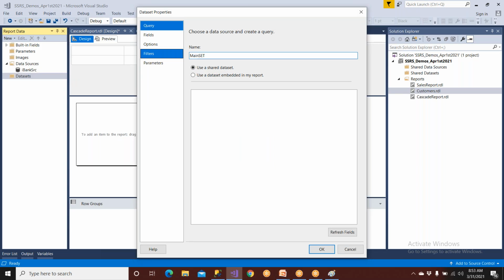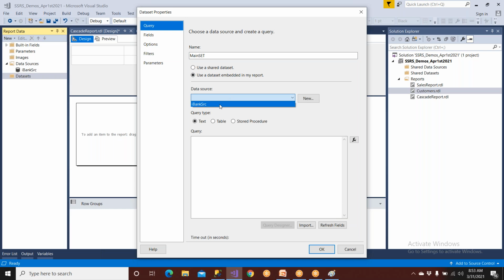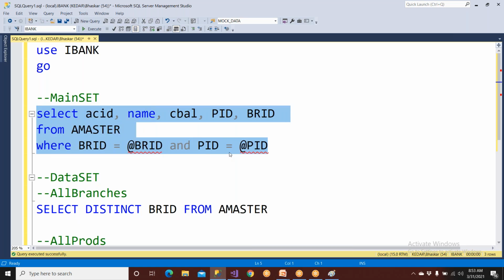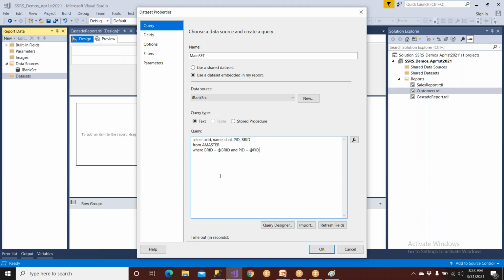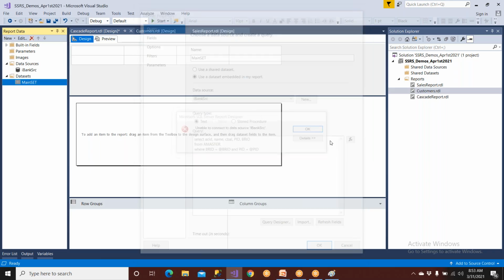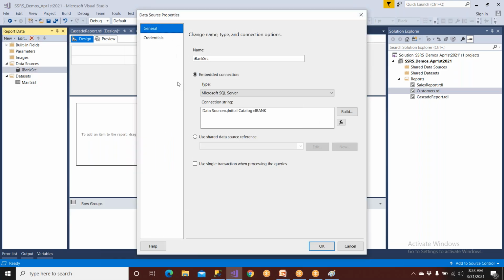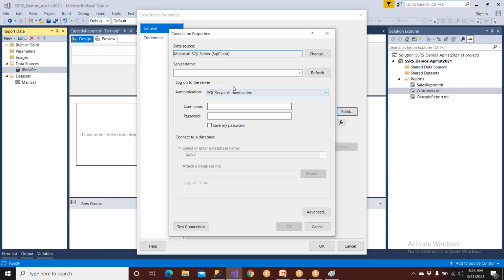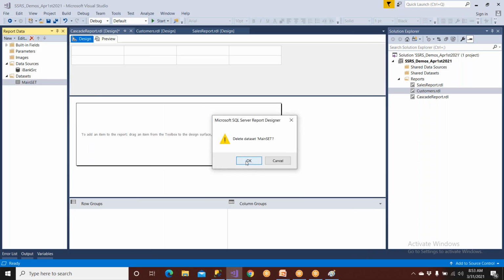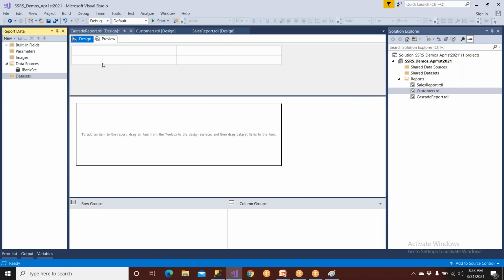Main set first. Now choose data set embedded. This is my query. This is the main query, so two parameters must be there. Copy this, paste it there, and click on OK. Now I'm getting this issue, a known issue. What you do is go to iBank, click on Build. This is set to SQL authentication, so change it to Windows authentication and click on OK. This data set was not created properly. Delete it and recreate it.